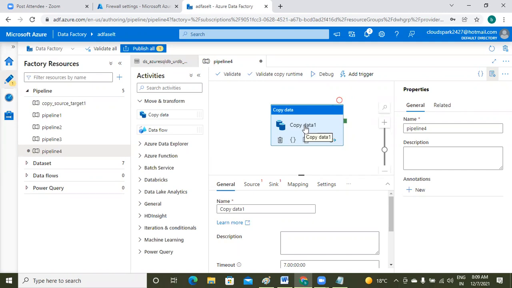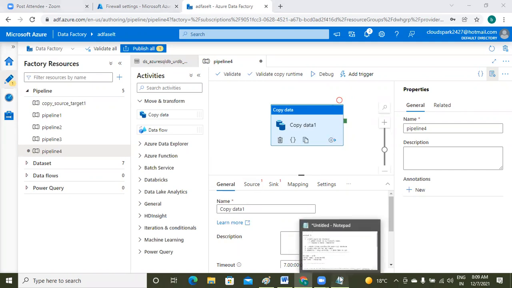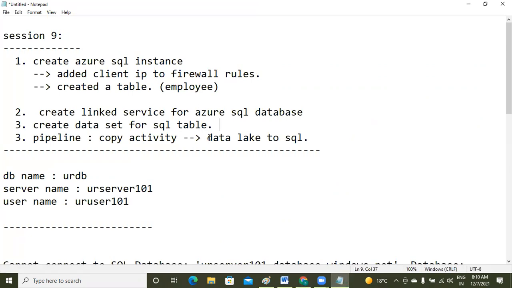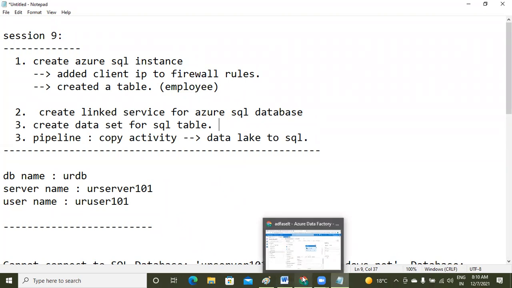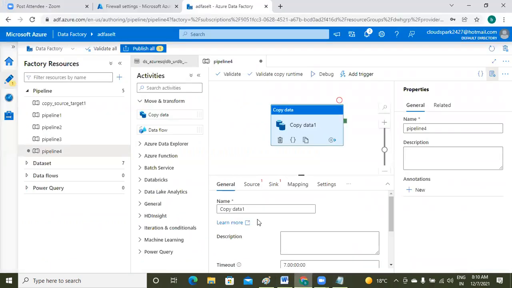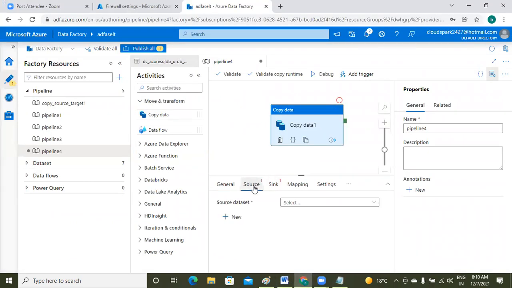Okay, sir. Come to the copy activity. What is the source now? What is your task? Please check your task. Task is Azure Data Lake to SQL. Already in the data lake, storage lake 101, you have the account. Under that, you have the source container. Under that, emp.txt is your file. For that, you have already created a data set. That data set I am selecting as source.